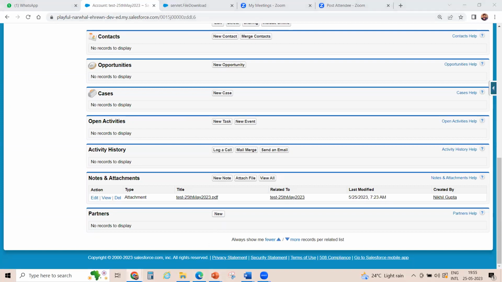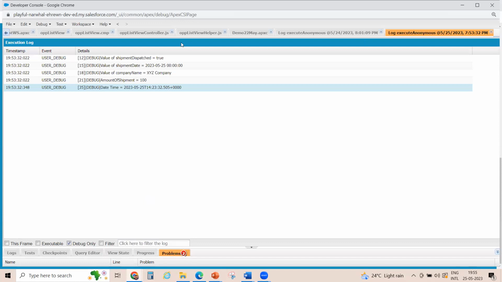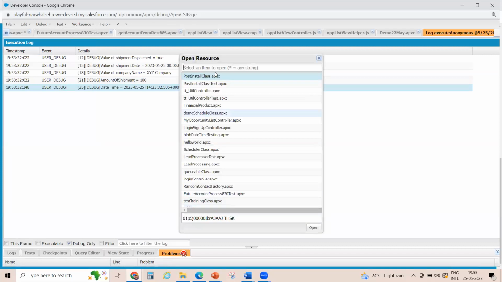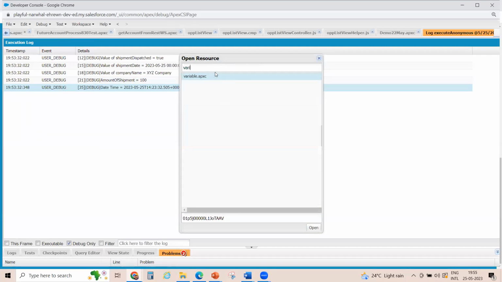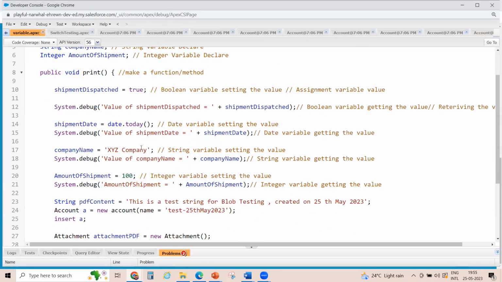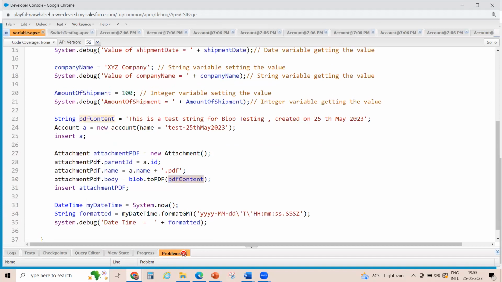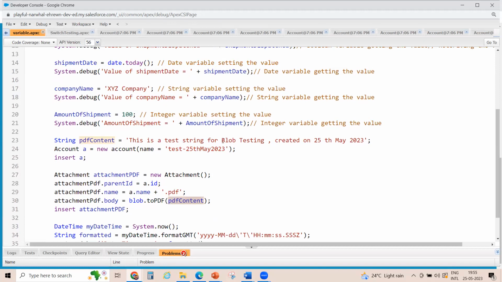Let me check what we have written there. Where is my class? Okay, let me open it this way. Open source variable. Variable.fx. Okay, so what we have written there: attachment PDF to content. Yeah, this is the test string for blob testing created on 25th of May. Okay. Clear, guys? Any doubt?